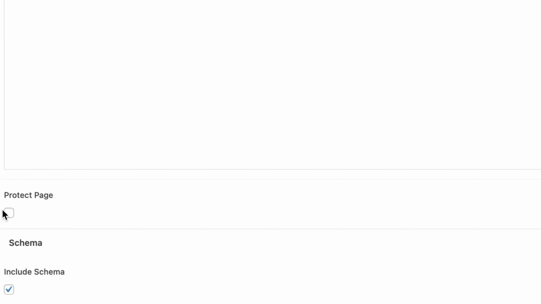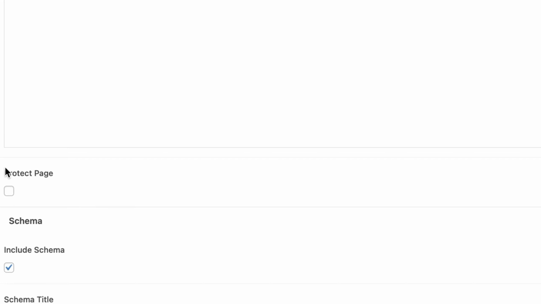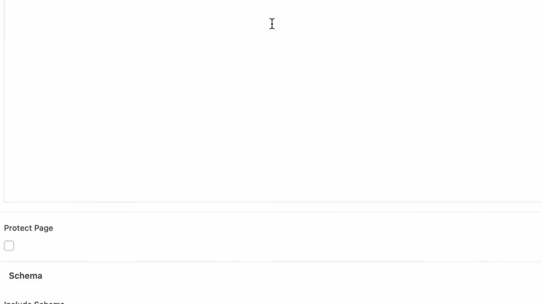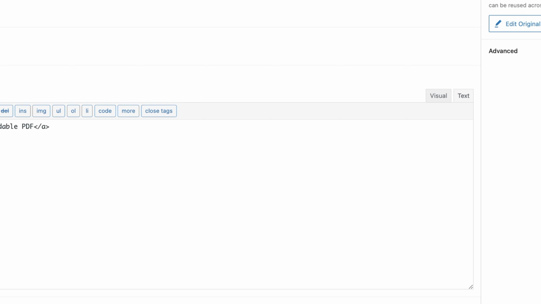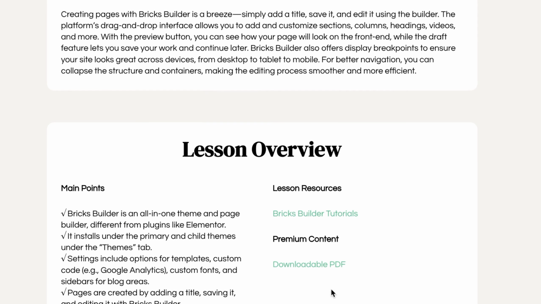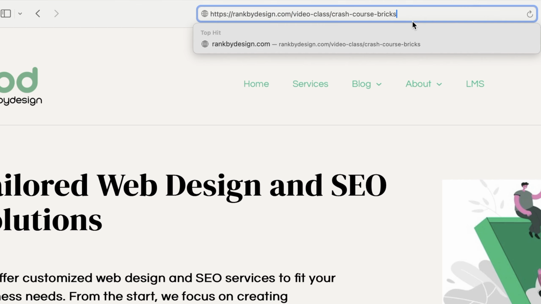So right below that, remember we added a protect page. I'm going to come back to this in a minute. But for now, let's just test this out. We're going to save. We'll go ahead and preview the class here. Now, because I'm the admin, I get the downloadable PDF. But let me open up this URL in another browser in here.